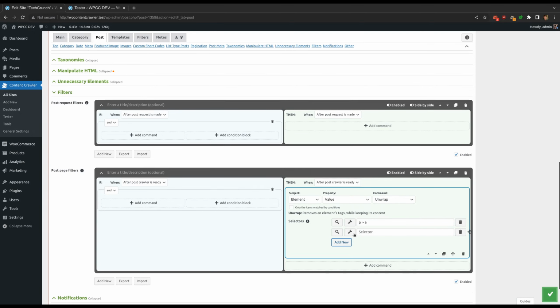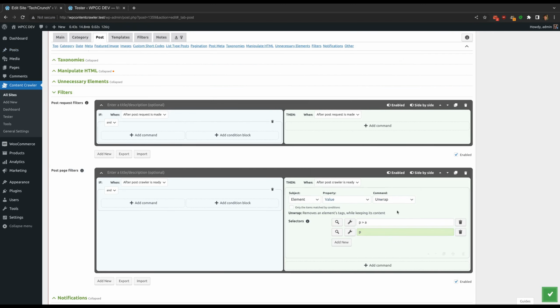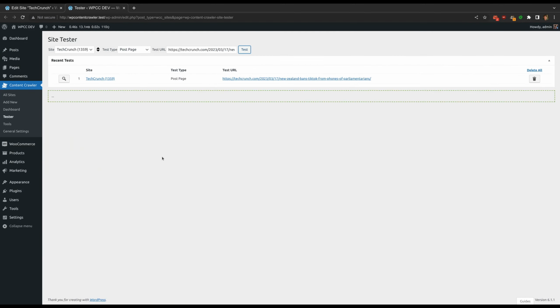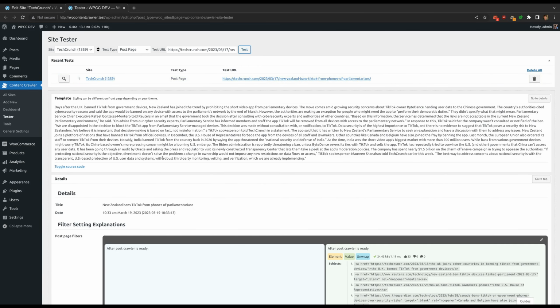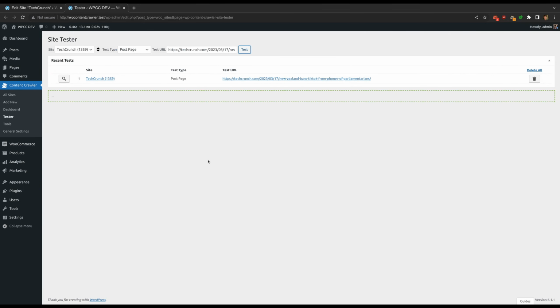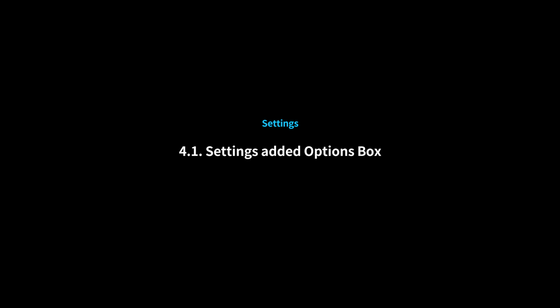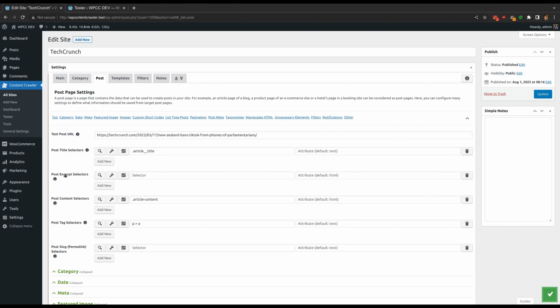You can select multiple elements. Let me remove only the links that point to techcrunch.com. As you can see, the external links have remained while the links internal to TechCrunch have been removed. Post title selectors, post excerpt selectors, and post content selectors settings now have an options box.